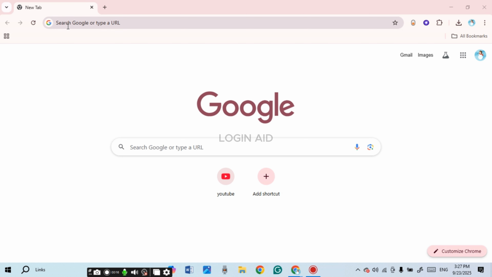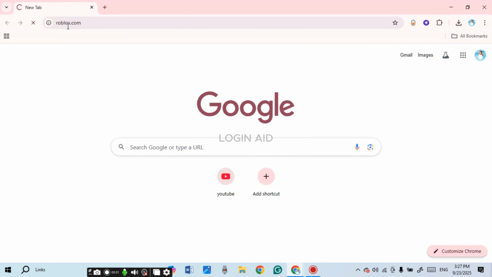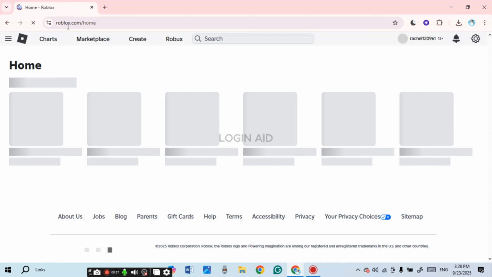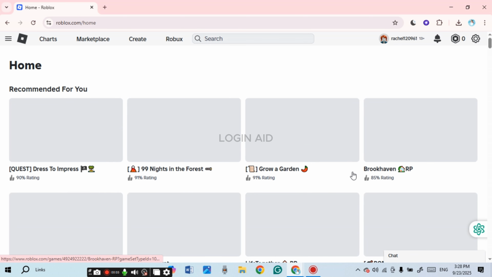If you have opened the browser, click on the search bar and type in roblox.com. Press enter. After you do that, you'll be led to the official website of Roblox. Make sure you're logged into your account. You can see over here initially you'll be led to this kind of interface. So if you want to find your screen time, for that you'll have to go to the settings.